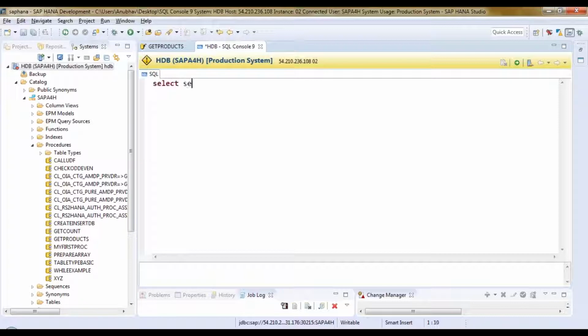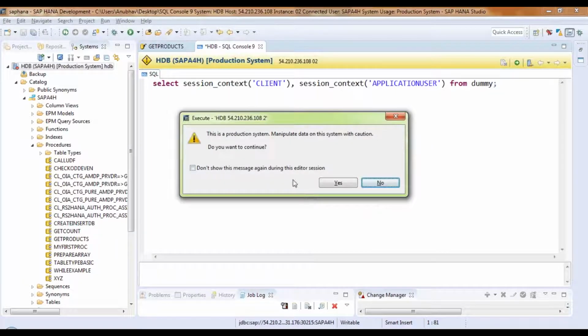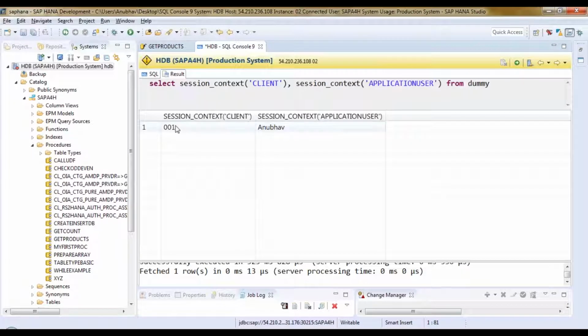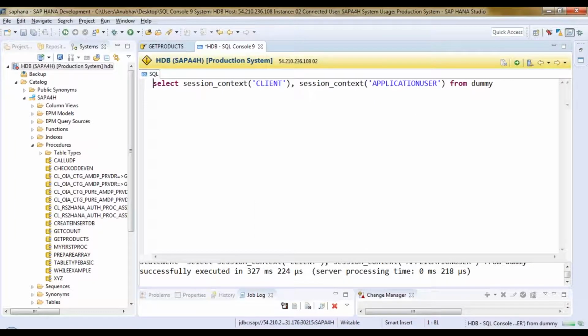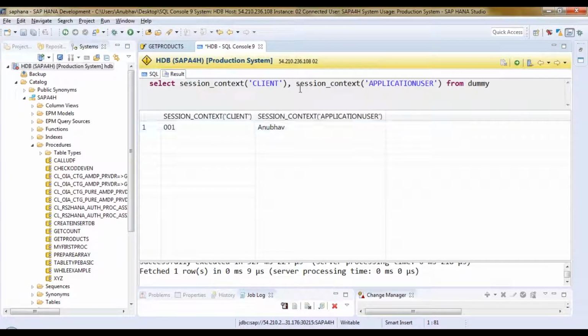You say select session context, and I put client value, then comma, session context, and then we have something called application user. This will tell me what is the value in SAP HANA for my user right now, and what is the client in SAP I am connected with. So I press execute, and you can see it's 001 Anubhav as the user. So I will create a customizing table, and in that I will maintain the entry with client 001 and Anubhav. At runtime, I will use these parameters to query the data from my customizing table.